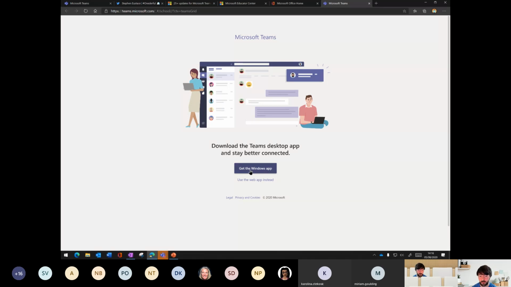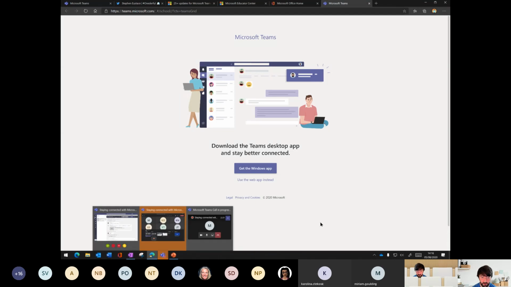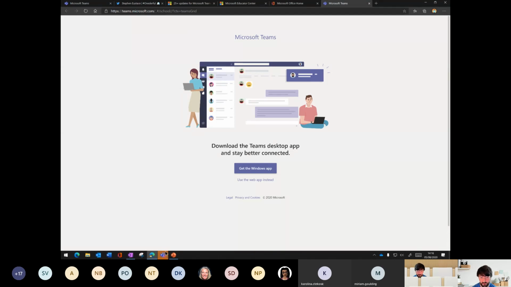So what you could do is click Get the Windows app, and it'll download the Windows app here. You'll click it, you'll run it, and then you'll see the version of Teams that's down on my taskbar here. So it's like the desktop version or the Windows app. It's quite good. I really like it. A lot of the trainings, though, I will stay in and use the web app. But I'll click this just so you see what it does.